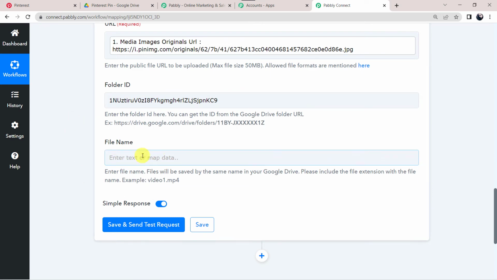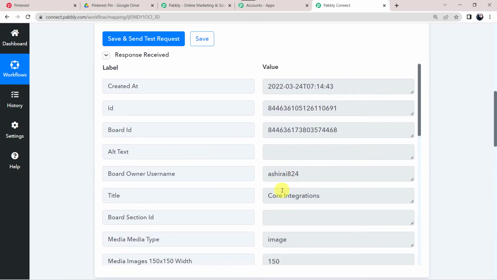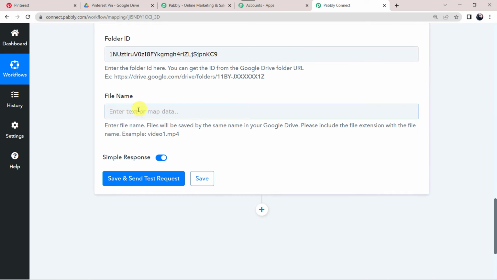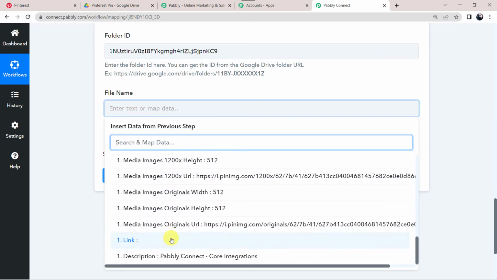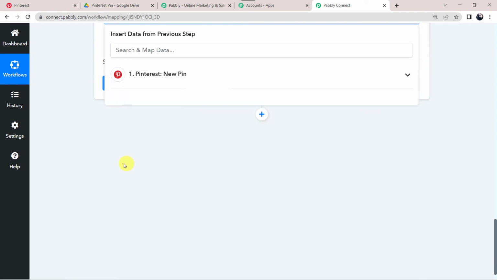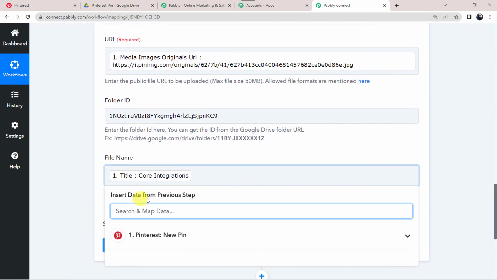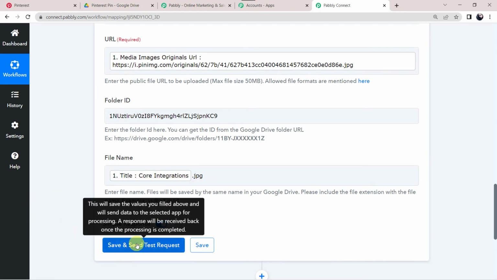Okay, and now here we have to map the file name. What should be the file name? So I want the file name to be the same, that is core integrations. So I'm just selecting the same file name over here, that is the title, so it will be easy for me to recognize. Okay, where is the title? Let us find it. Yes, here is the title, core integrations. And I want the file to be saved in the image format, so I'm just adding .jpg over here. Okay, you can give the file format as per your requirement and simply click on save and send test request.